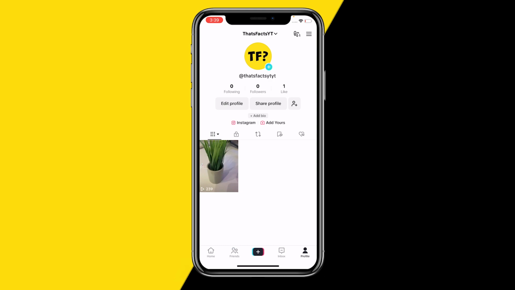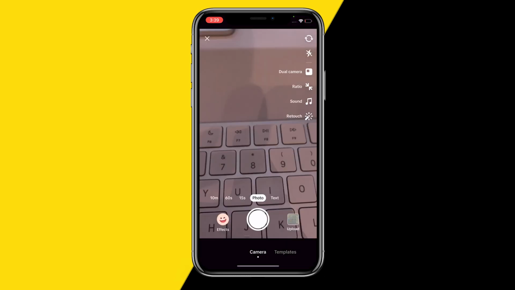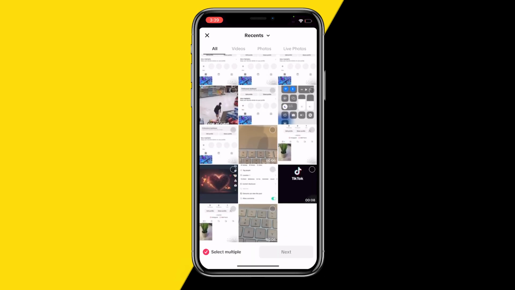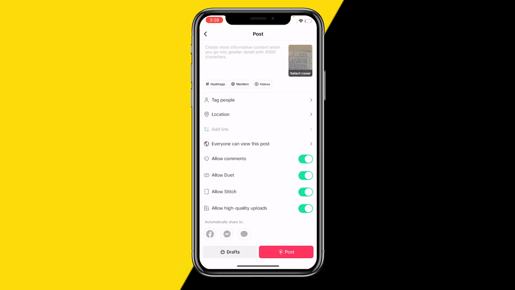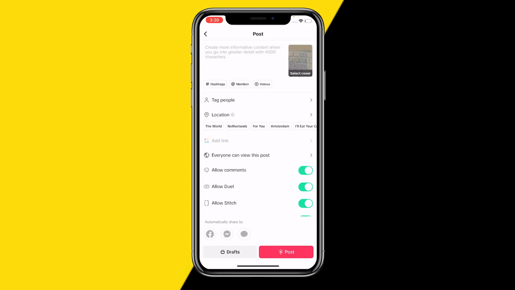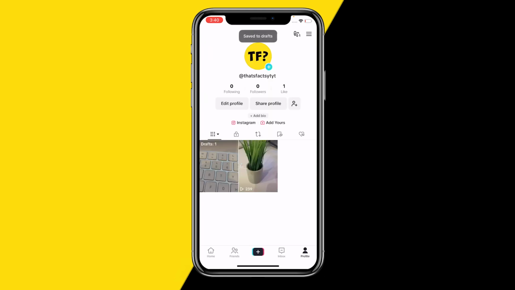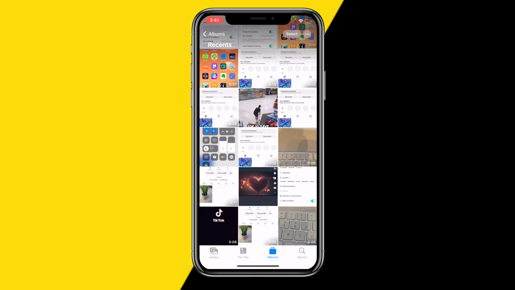So all you need to do is open your TikTok app and click on the plus icon, and then you of course want to select the video you want to save as draft and save to your gallery, or you can of course make one within the TikTok app. So normally all you will do is click on next, and then of course you will simply click on drafts, and then this video will be saved to your drafts. However, the problem is that once you click on that, it is not being saved to my gallery, even though I do want that to happen.